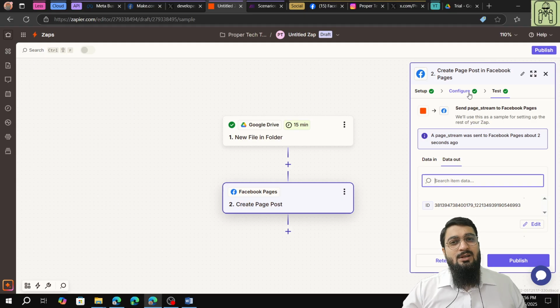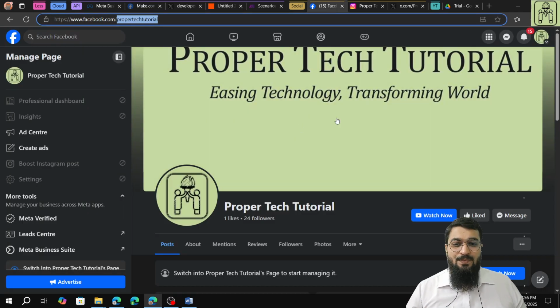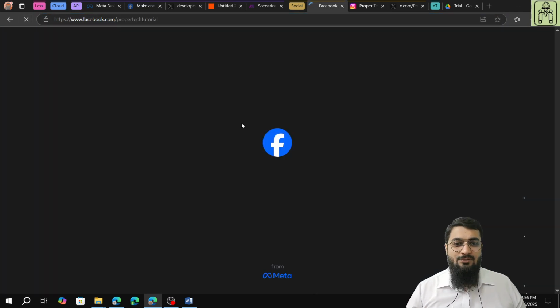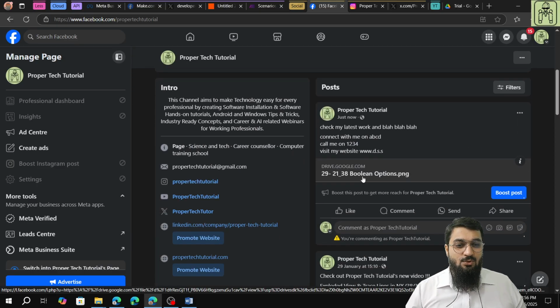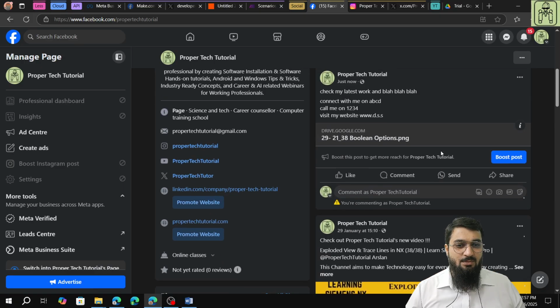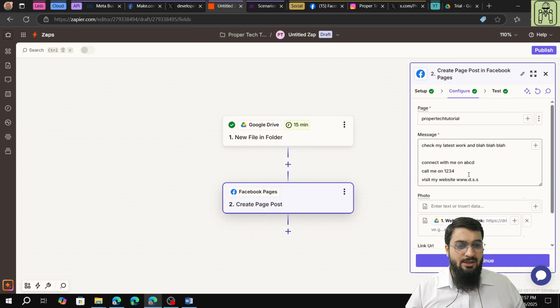Like in the URL, if you mention the title, then it will not be able to fetch the image. So we'll go to Facebook and we will just do a refresh and we'll see if the post has been created. So boolean options.png was created, but the image has not been taken up. Let us get that corrected.